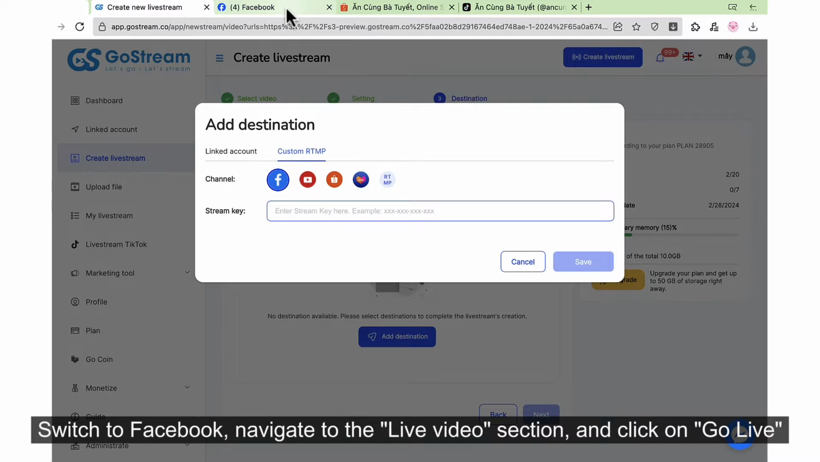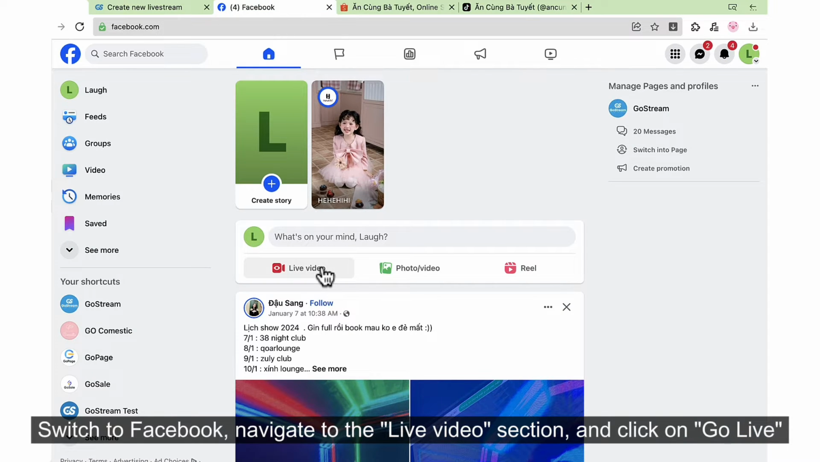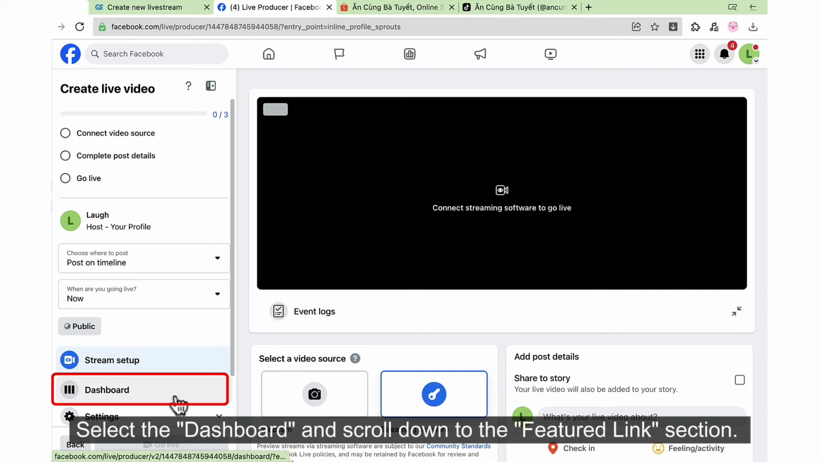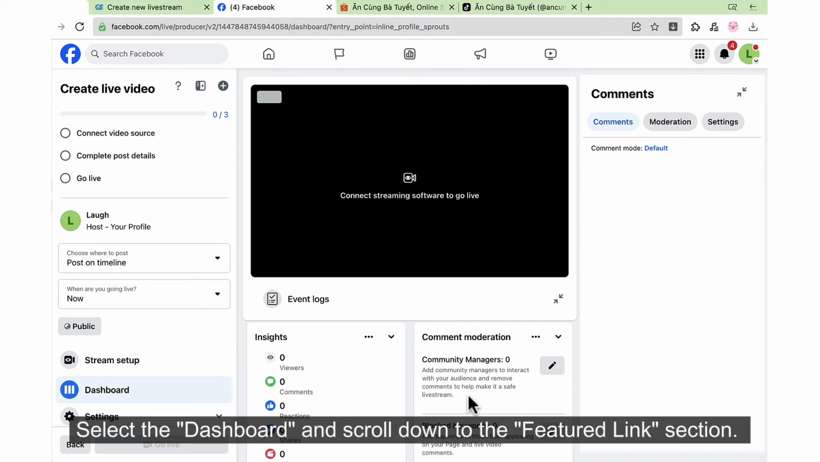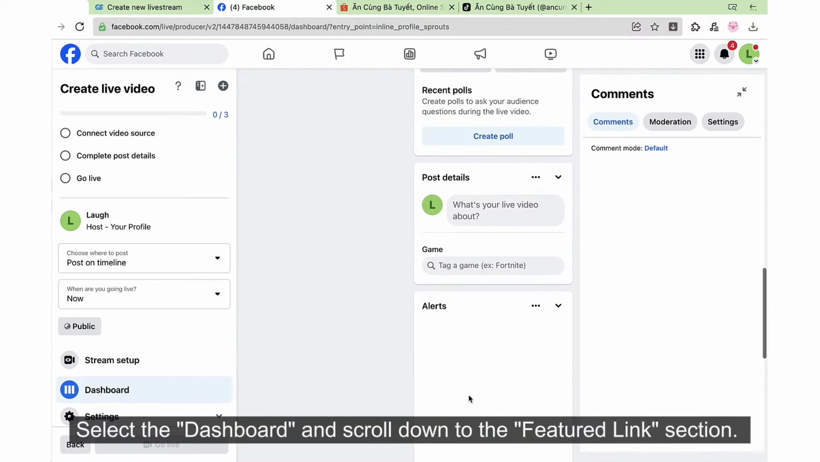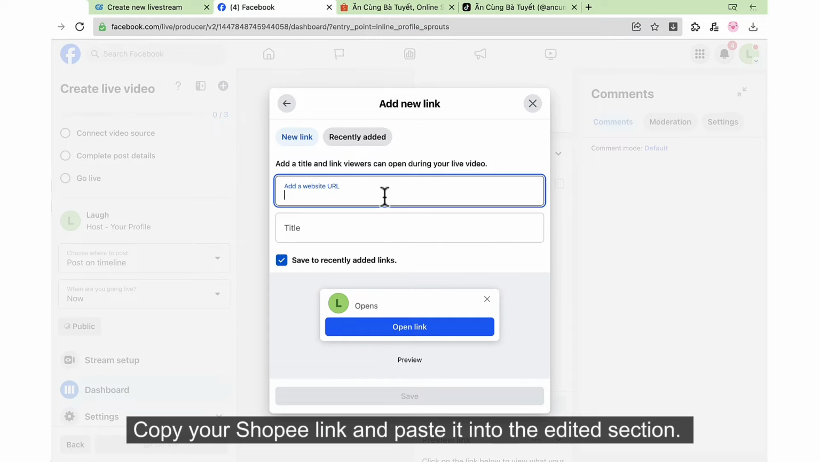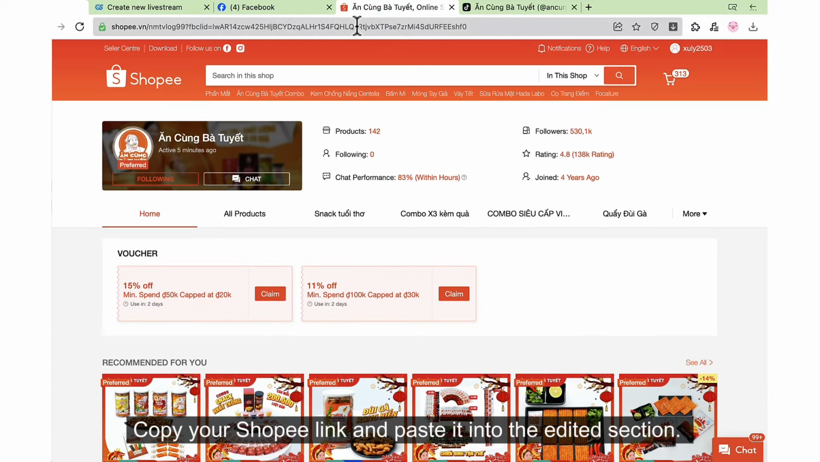Switch to Facebook, navigate to the Live Video section, and click on Go Live. Select the dashboard, and scroll down to the Featured Link section. Here, click on Edit. Copy your Shopee link and paste it into the Edited section.